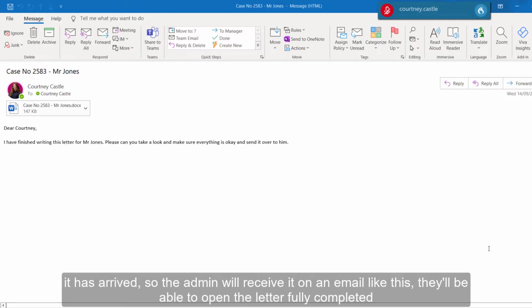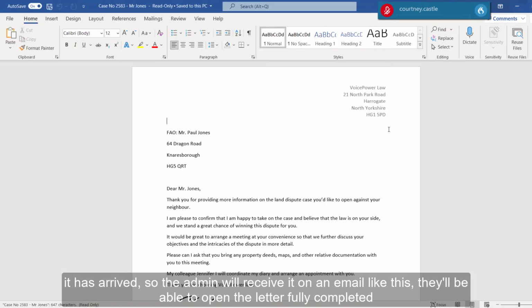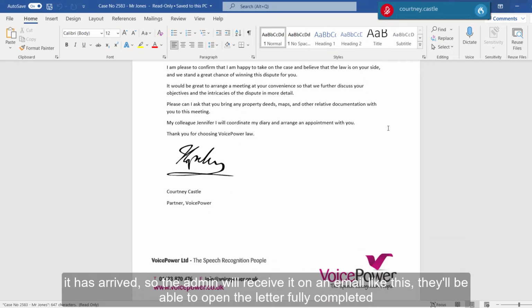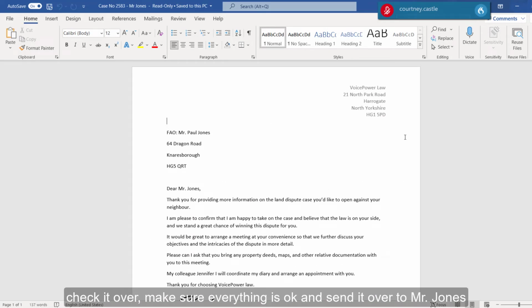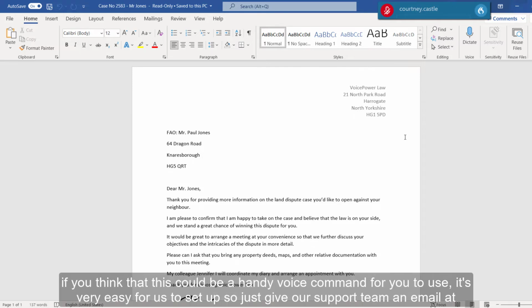It has arrived, so the admin would receive it on an email like this. They'll be able to open the letter, fully completed, check it over, make sure everything's okay, and send it over to Mr. Jones. If you think this could be a handy voice command for you to use, it's very easy for us to set up.